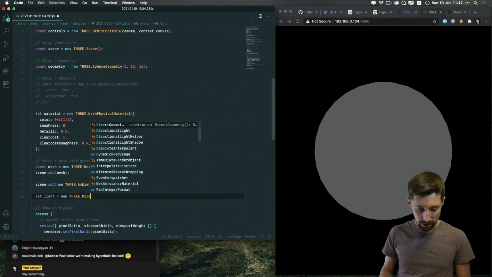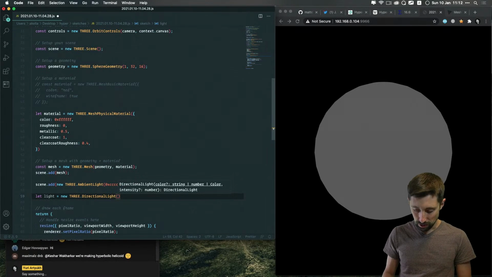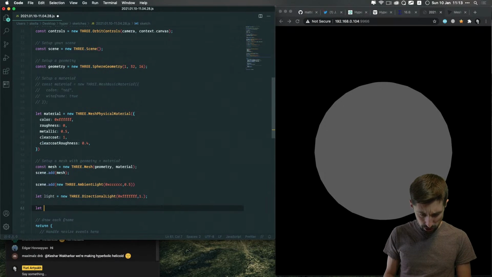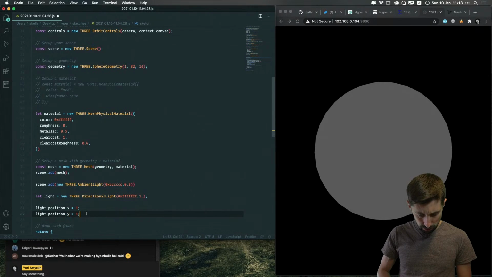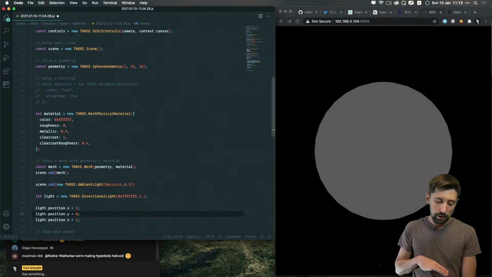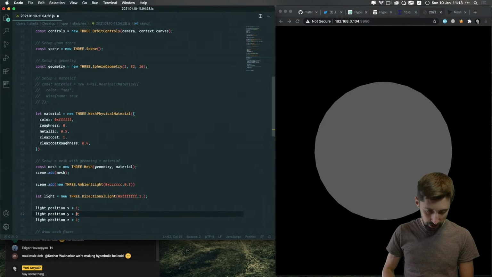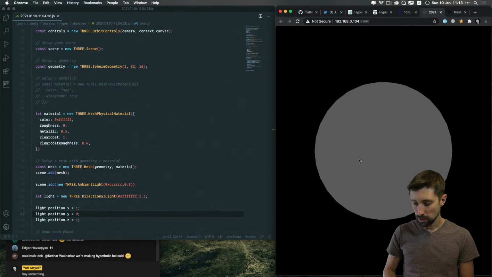THREE.DirectionalLight. And then I need to set the color, and I think white is the most obvious and the best thing to do here. And then I would just position it at a bit of an angle. I think let it just be on the y plane, where y is 0, and just diagonally looking at my object.